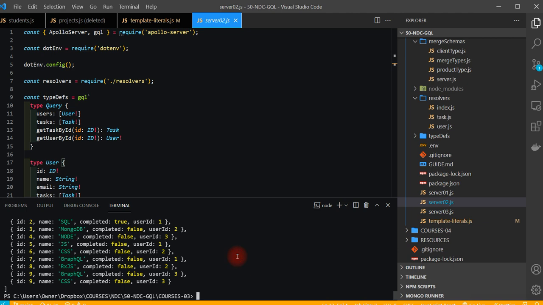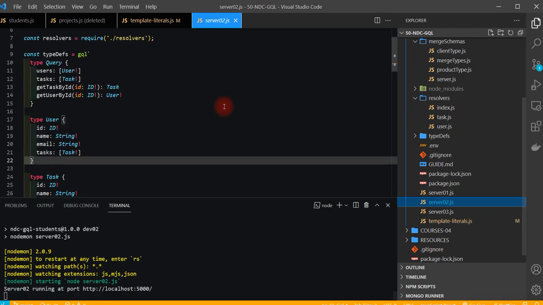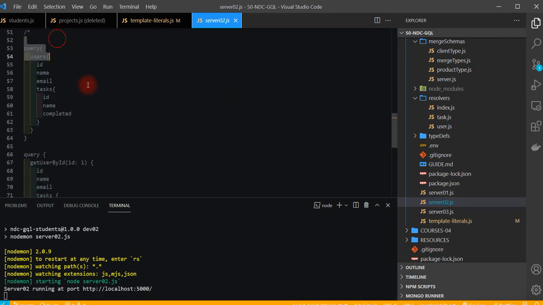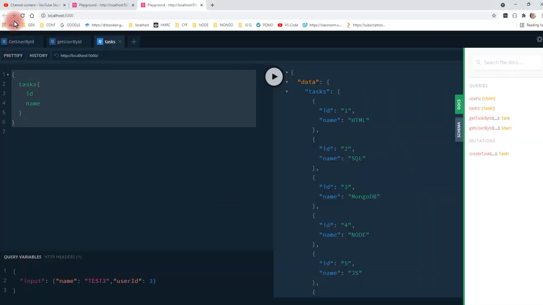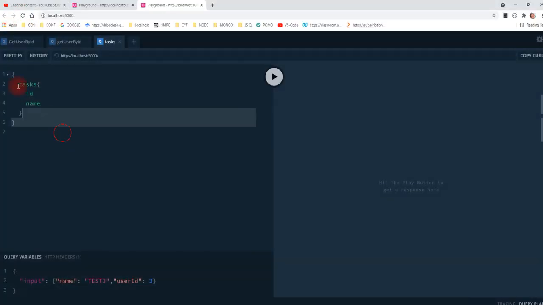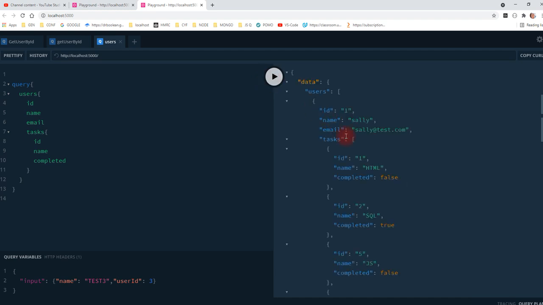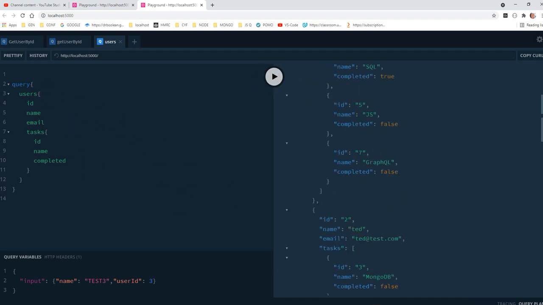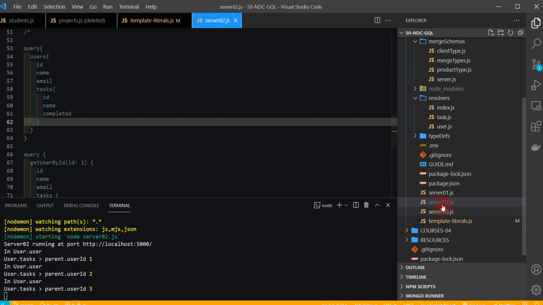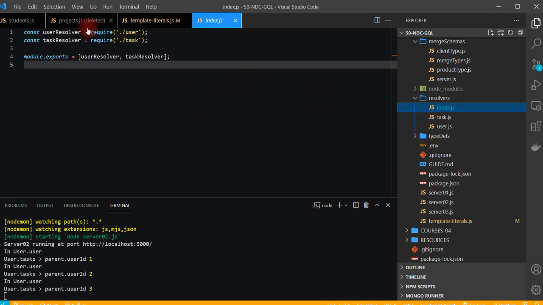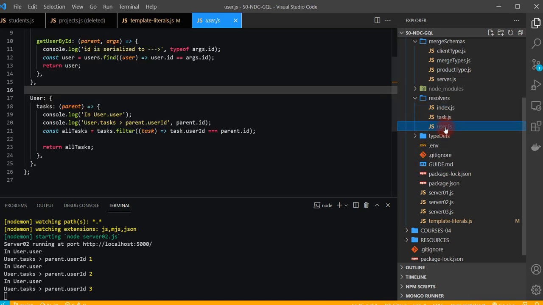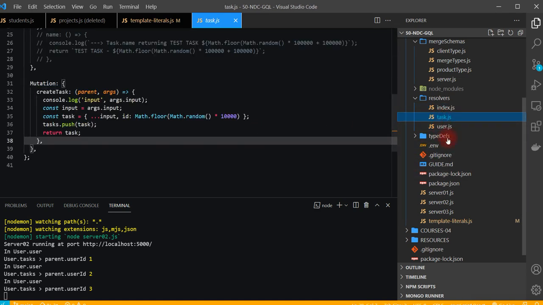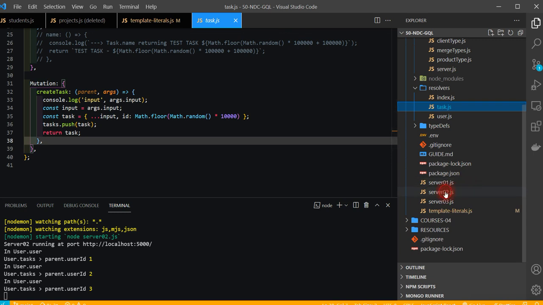So let's come back in here and do 2. We can see we have a couple of queries here we can put in. Control C, come back in here, refresh the schema. There we go, we're resolving users and tasks. So this is a way we can abstract out the resolvers into separate files, using index.js to pull all of them in, and we'll have all our separate ones that just contain anything to do with user or tasks. So that is in server 02.